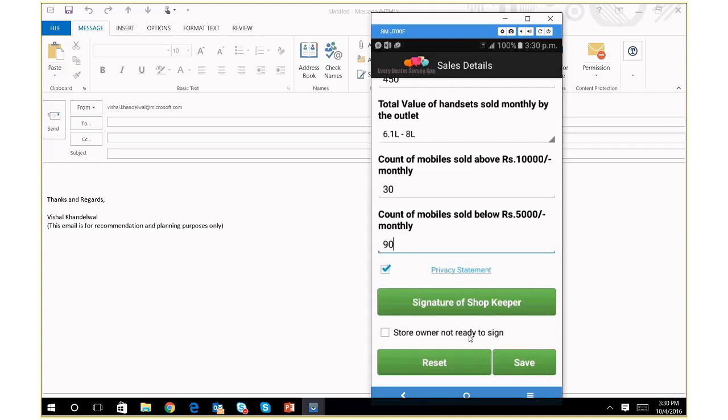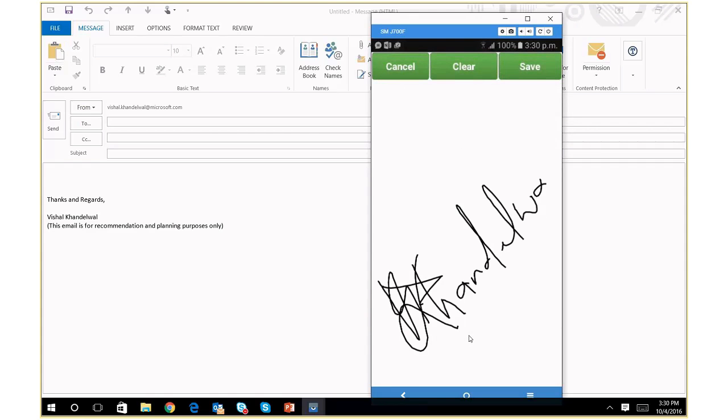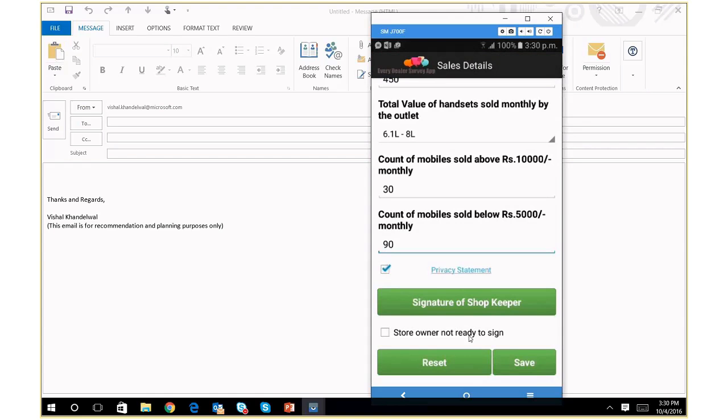If the shopkeeper is ready to sign, you need to click on the sign of shopkeeper and ask the shopkeeper to put his signature, and I'll sign as a shopkeeper. And click on save. The signature of the shopkeeper is saved.